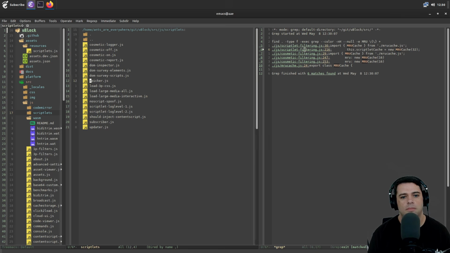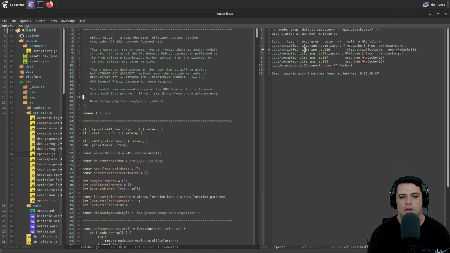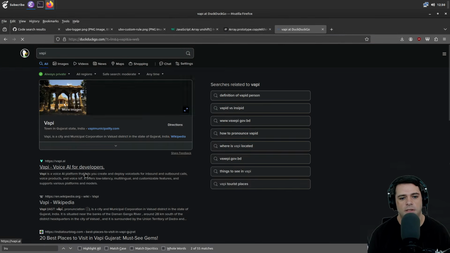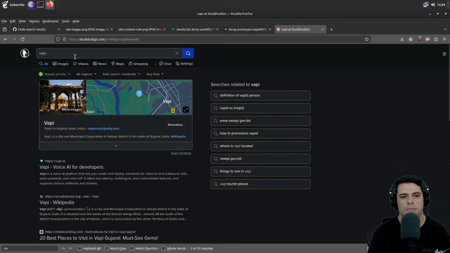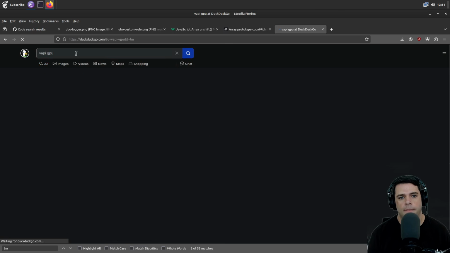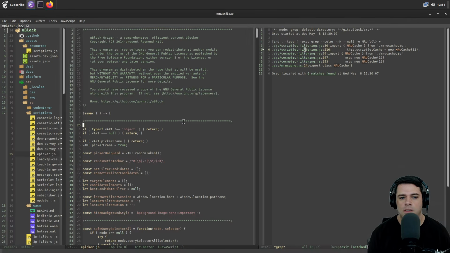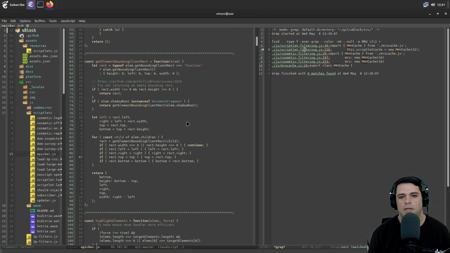Let's look at ePicker. We have this Vappy stuff, which I think is like graphics card stuff, right? Video acceleration API. Okay. So this is, I guess, checking if we have video acceleration. And what are we doing? Get element bounding client rectangle. Okay, so I see, that's why we need video card stuff.